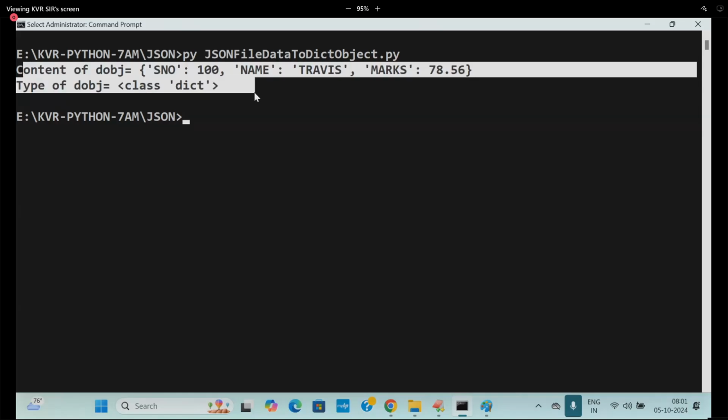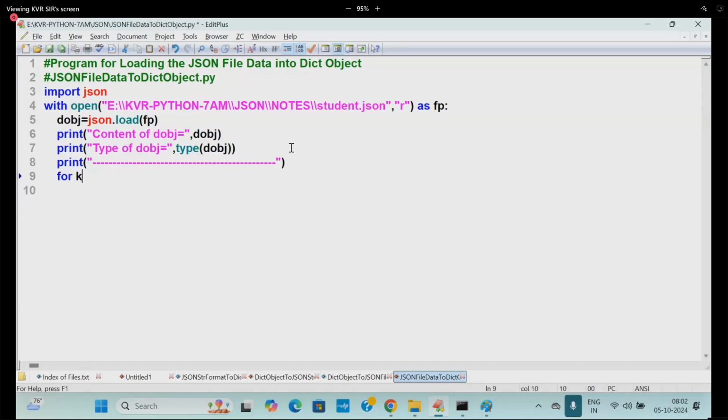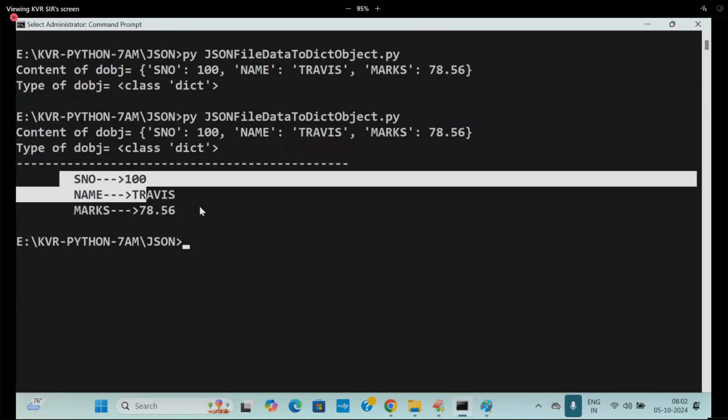It is of which type? Dict type. To print that data in your own format, we can use it. And you already know: for key, value in dobj.items(), print key, backslash t, key. Dot format of key, value. Try to execute. So you are getting the data as it is.